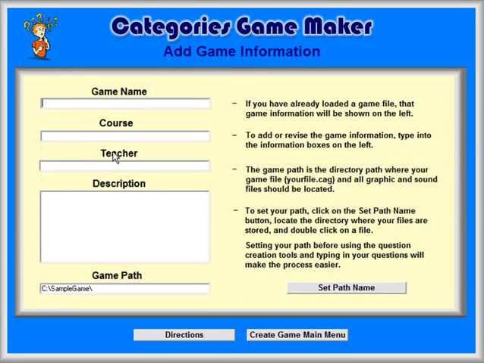On the game information screen, we will add a game name, Sample Game, which course, your course, a teacher name, your name, and a brief description of the game. This is a sample game. You can use Tab to move from one edit box to another.